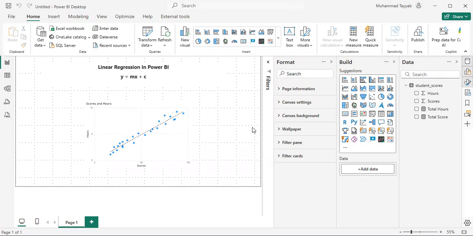Today we are going to talk about linear regression in Power BI. So we will start by understanding what linear regression really means, then break down the basic formula of y is equal to mx plus c, and finally I will show you how to actually perform linear regression inside Power BI using a DAX function called LINESTX. So let's jump right in.